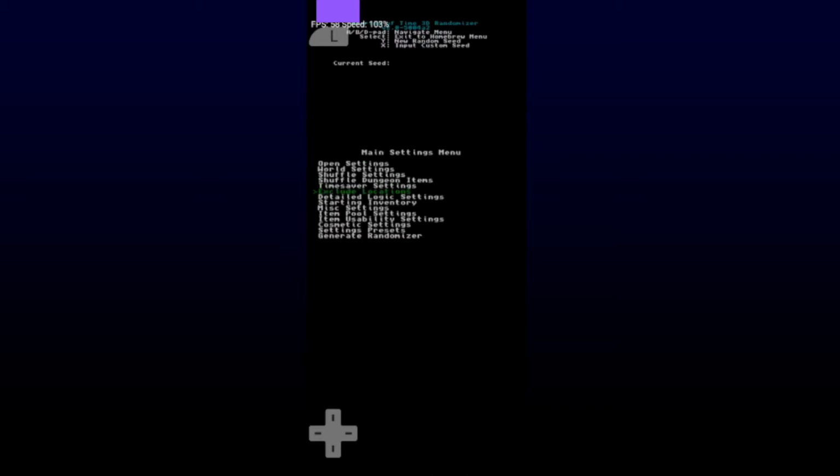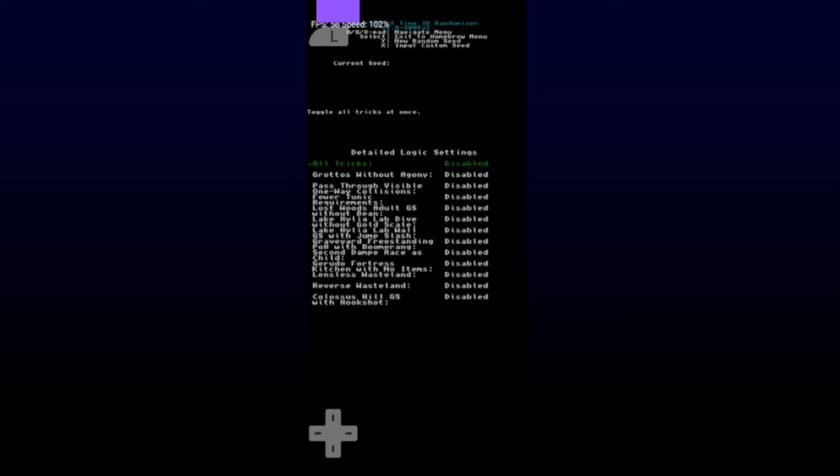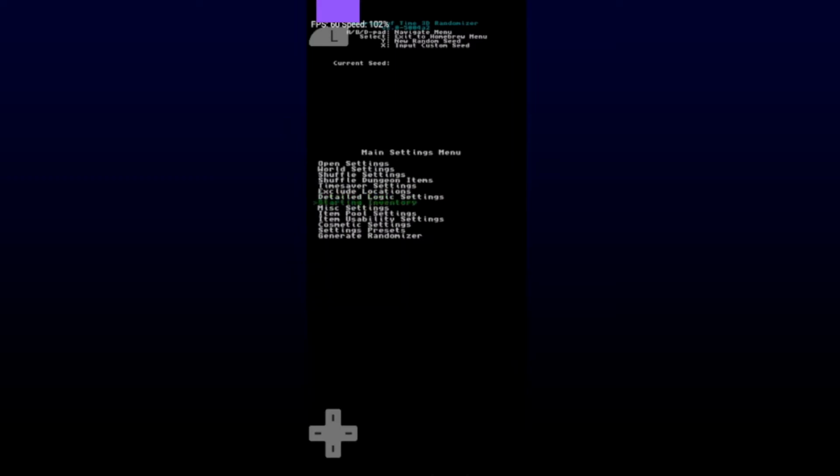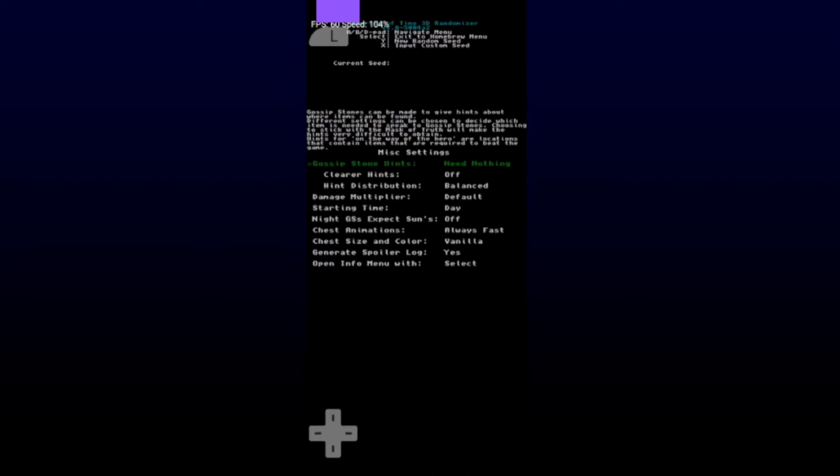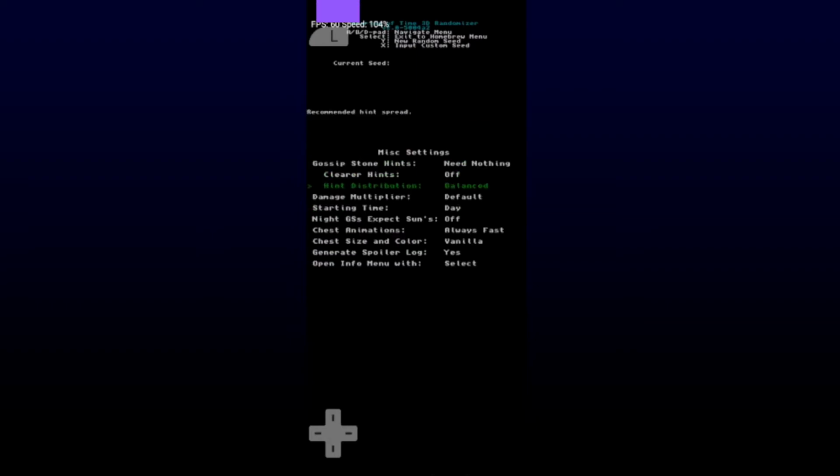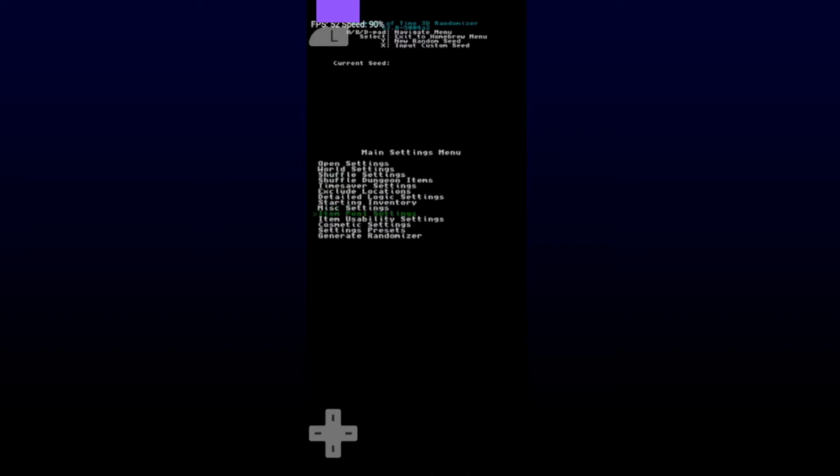Exclude location. You can exclude certain locations if you don't like doing something like fishing. I exclude fishing. Detailed logic, which you don't need to mess with. Don't mess with starting inventory. Misc settings. Need nothing for hints. All this looks good. Item pool settings.